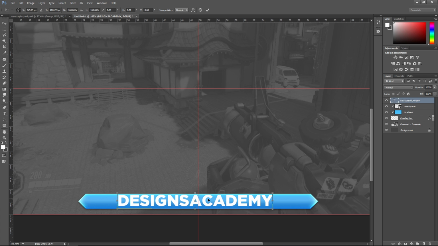And I'm going to press Control T and just align that anchor point to the center. And I'm going to hold Alt and Shift so that it stays centered on that anchor point. And I'm just going to scale it down just a little bit. Make it look a little nicer. It's not huge on your overlay.